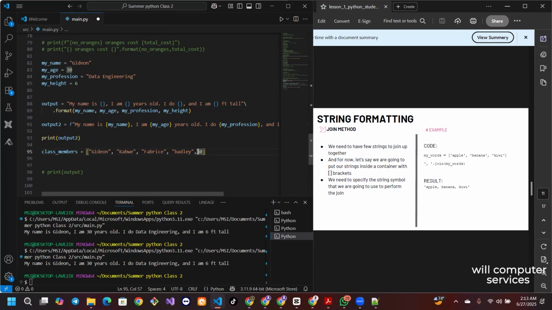But of course, I'm only creating a list of members of this class, so I don't need the 30 there. The way I've stored the names, or the way I've parked the cars in the garage, is Gideon is the first car inside the garage, followed by Cowboy, followed by Fabrice, followed by Badley. So that's a collection in Python.